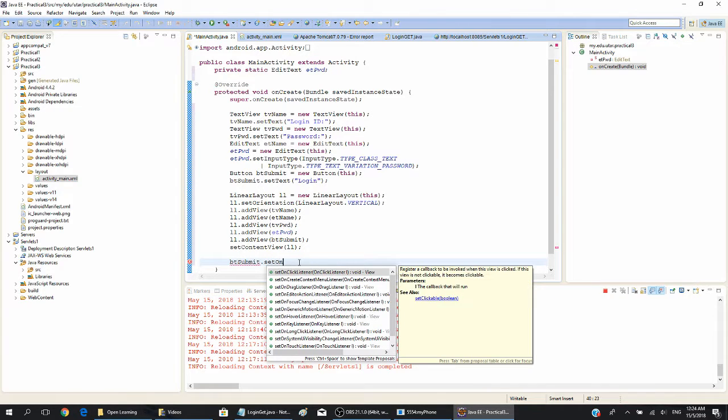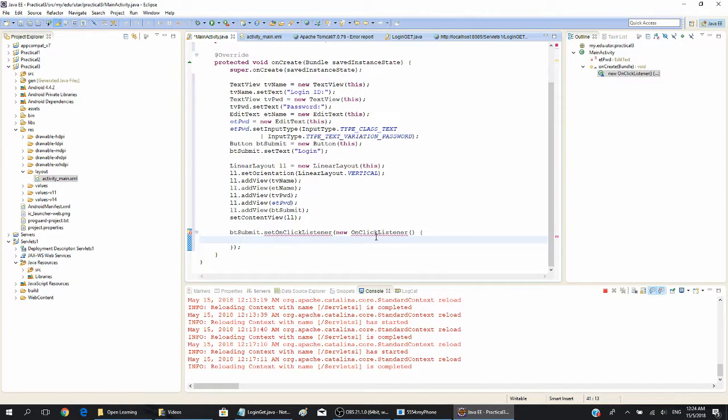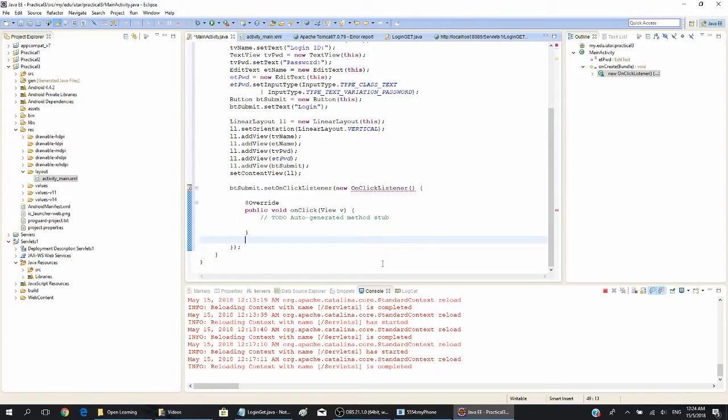I can then set an on click listener to react to the click and try to do something here. The on-click listener comes from android.view.View, and you have to implement the onClick method. So what we are going to do here is to connect to the web service.